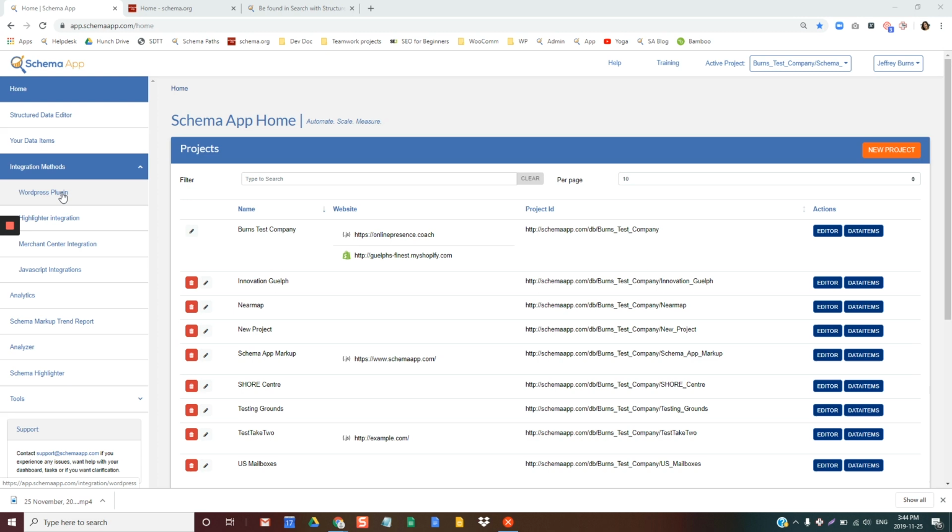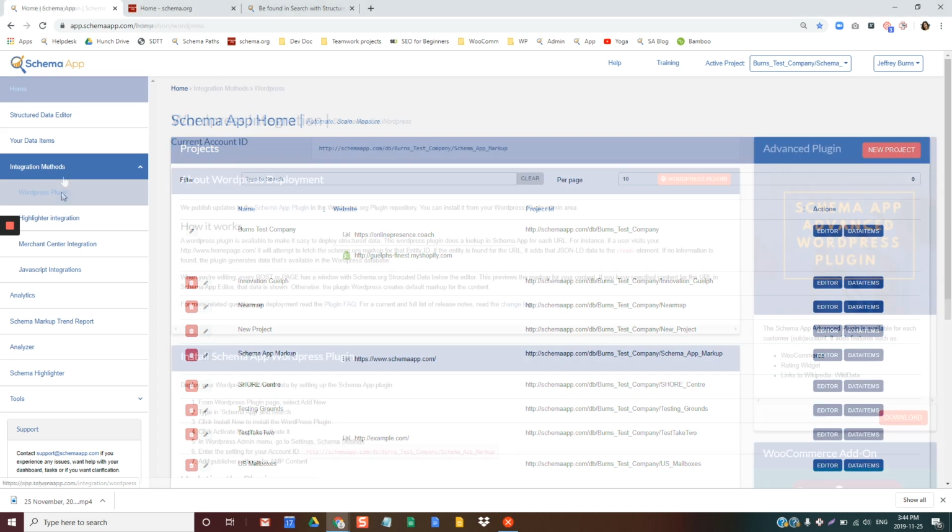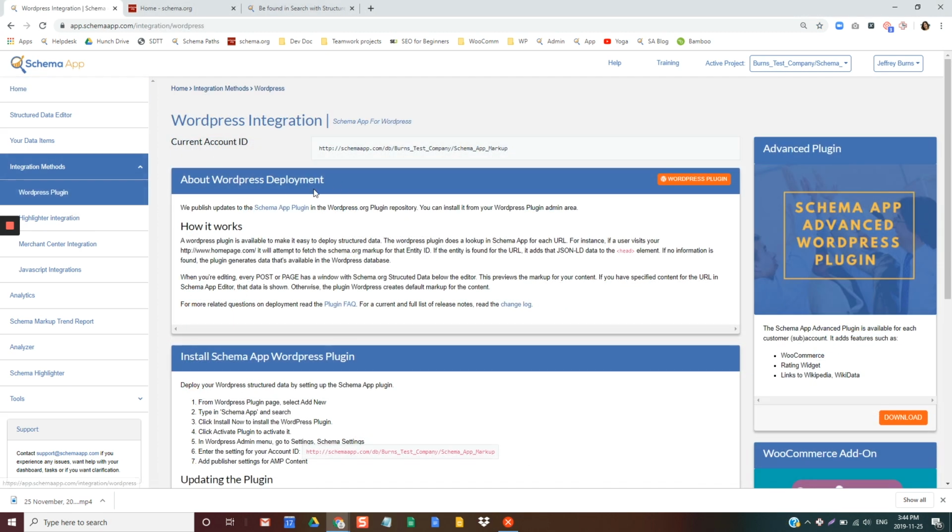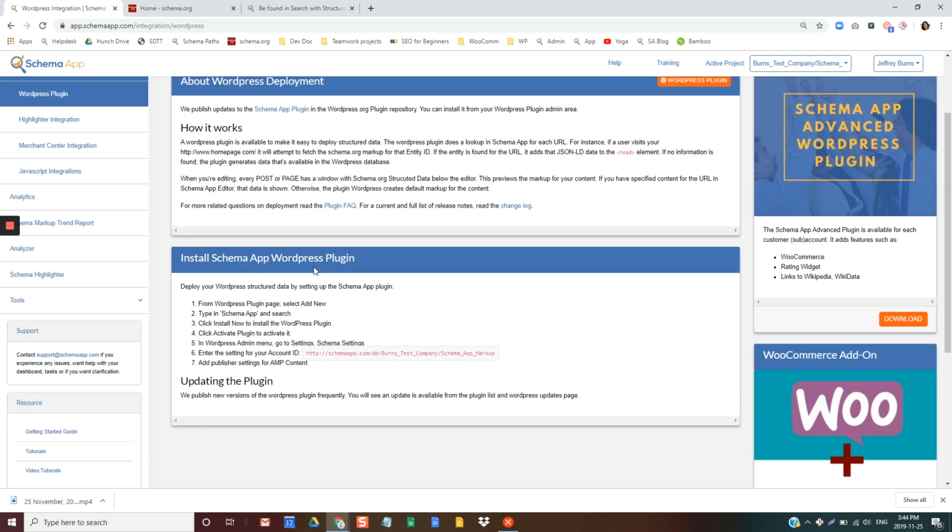One of the more common options is to use a WordPress plugin. From here, you'll click WordPress plugin. One important piece of information that you'll need to capture is your account ID. You'll be entering this ID into the settings of the plugin. The other thing you'll want to do is to download and install the WordPress plugin. So there's instructions here. It will come as a zip file. You'll want to get that installed and then you're ready to go.